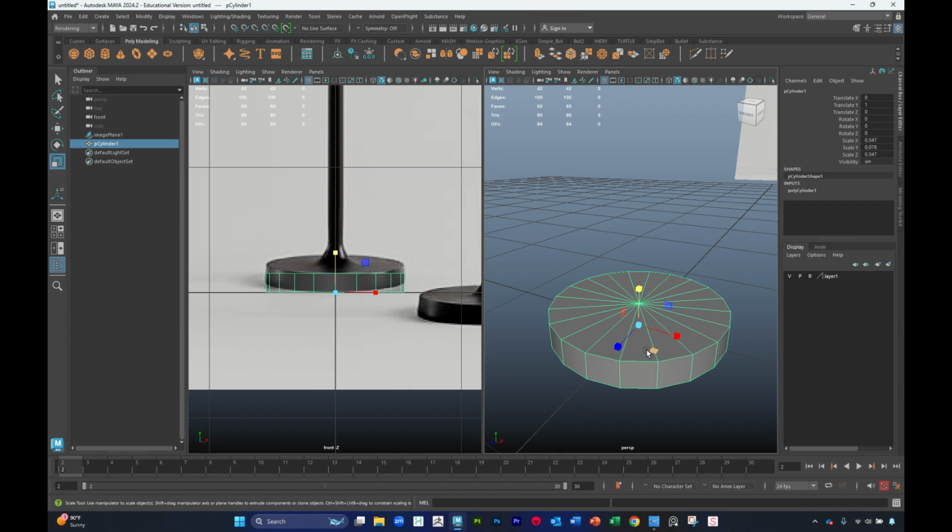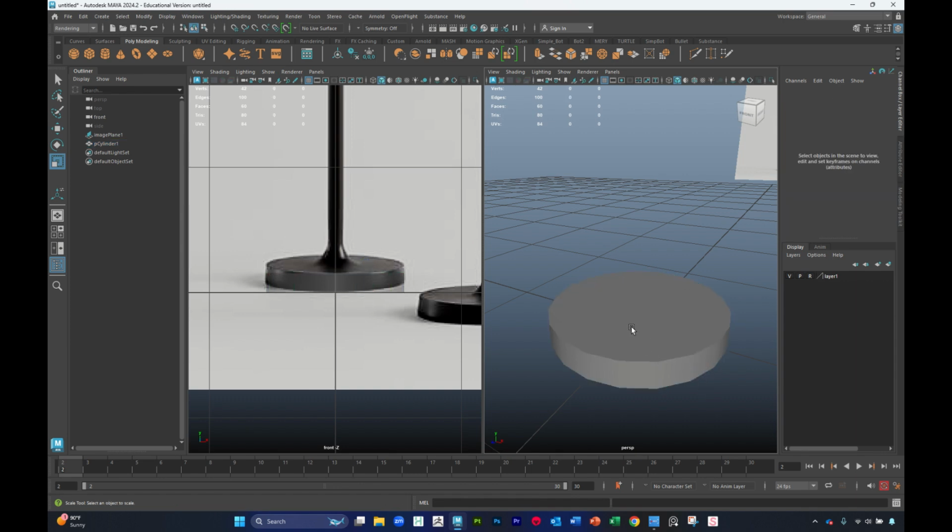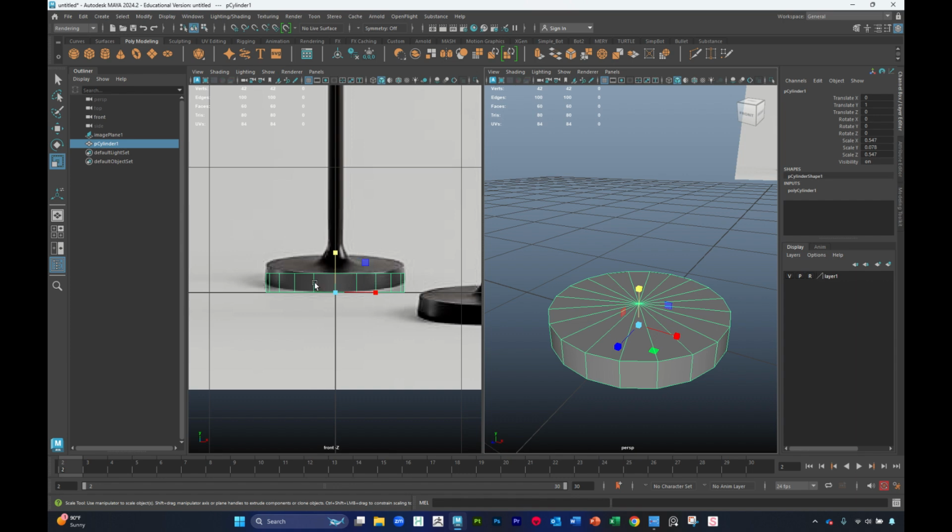All right, so now that I've done this, I want to go ahead and extrude up to make the next port. So I'm going to press Q. Q is just the select tool. So Q is select, W is move, E is rotate, and R is scale. I'm going to grab Q.